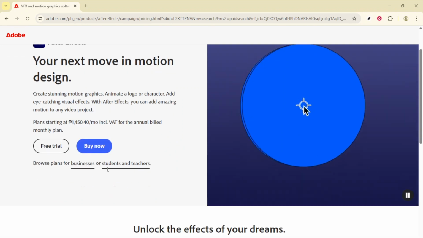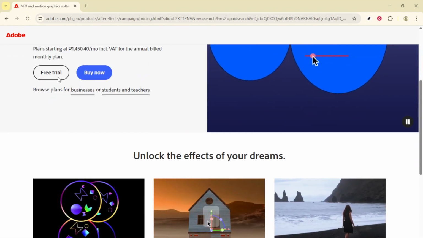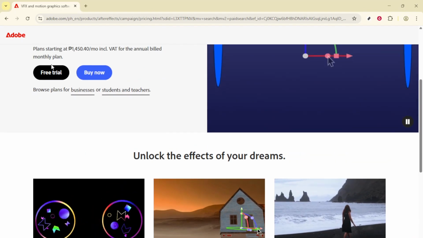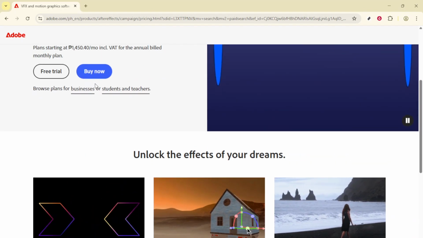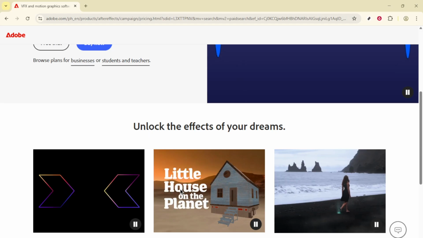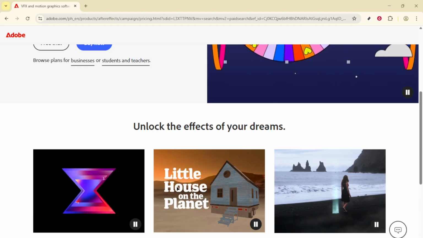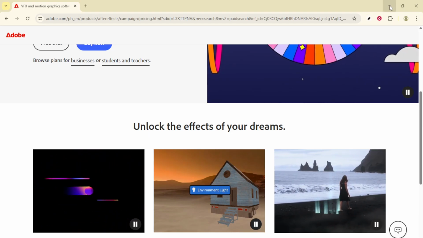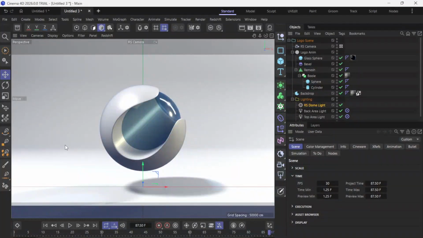Finally, if you have 3D models from other programs, you can import those too. Export your model from your 3D software in a compatible format such as .obj, glTF, or .fbx. Then, in After Effects, drag and drop the file into the Project panel or go to File, Import File. From there, create a new composition from the imported file.